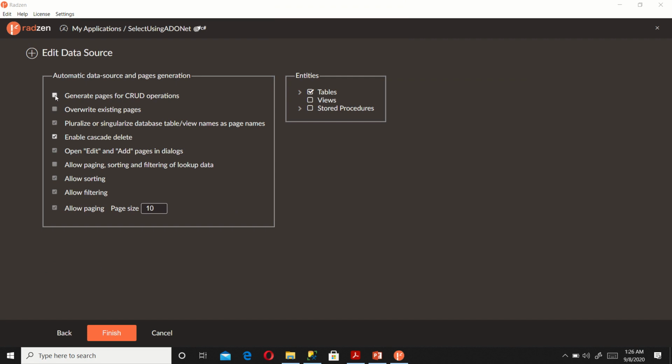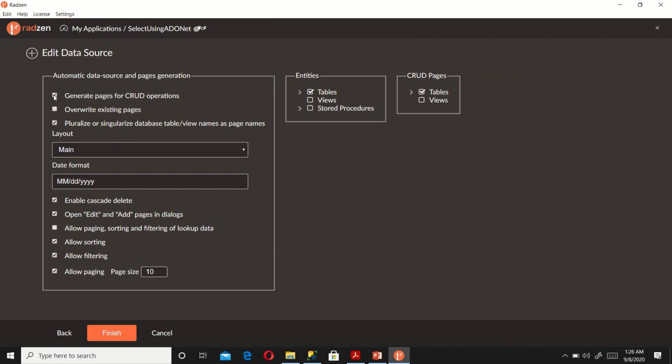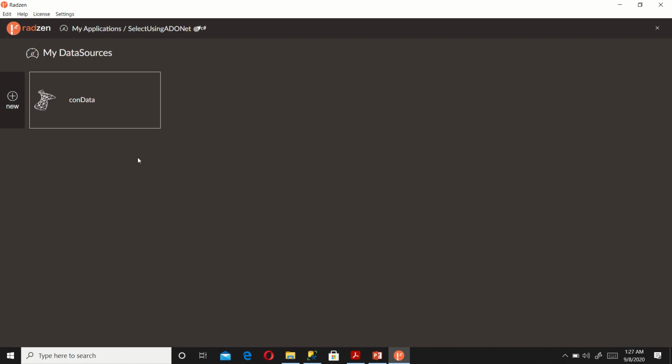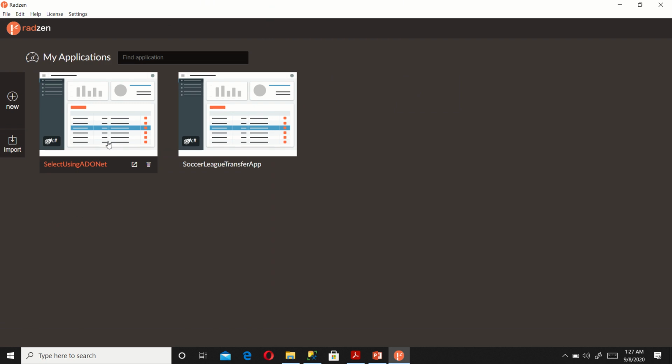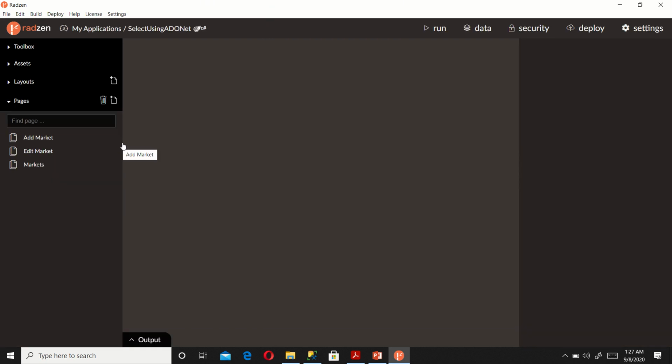So the next thing I'm going to do is I'm going to say generate pages for CRUD operations. Then the next thing I'm going to do is I'm going to change these date formats to Nigerian specific formats. Then the next thing I'm going to do is to click on finish. I go to my applications. Again, I go to select using ADONet. Then I click on run.